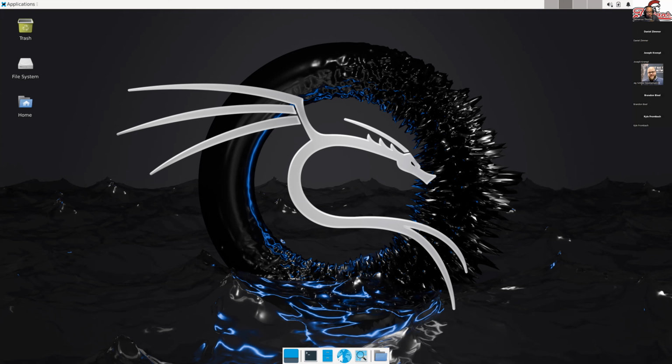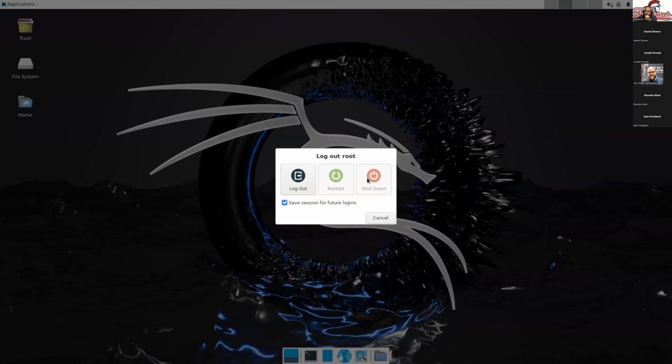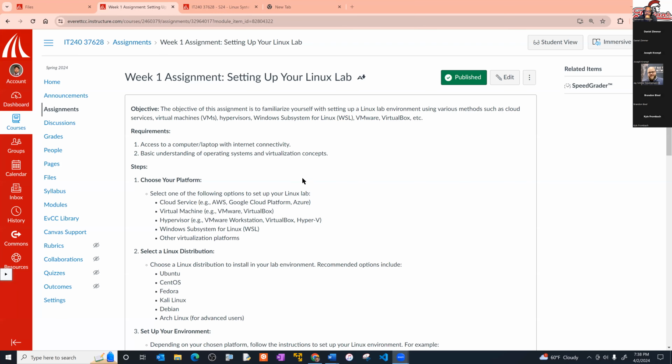And I'm going to show a couple more. The next one that I'm going to show you is the hypervisor, Hyper-V. Your computer has to have a certain type of architecture. So that's what we're going to get into. I'll show you that really quick.